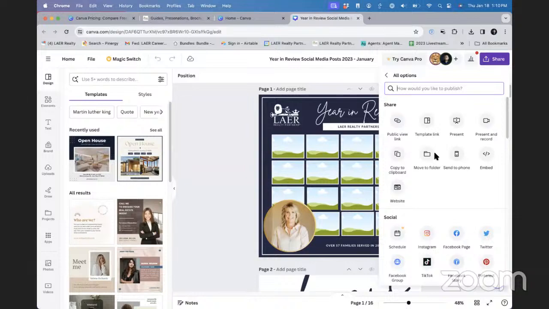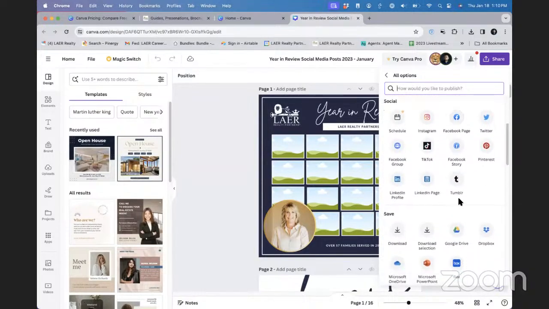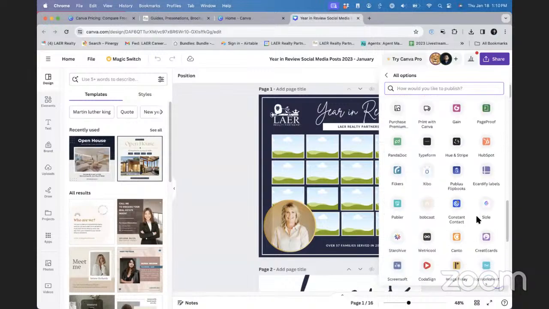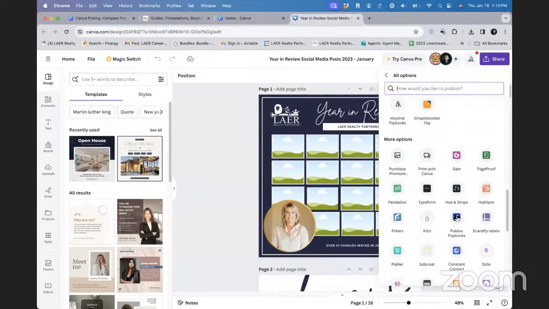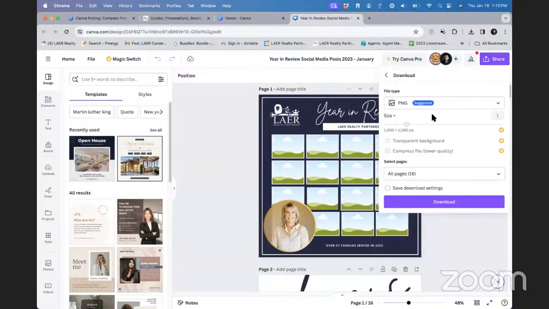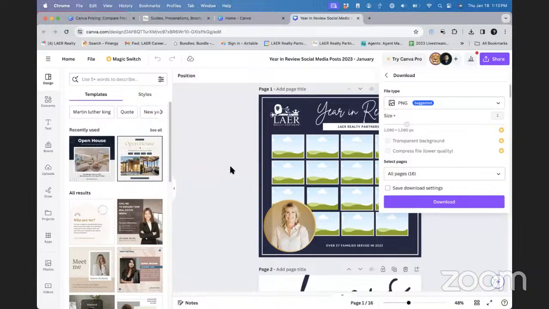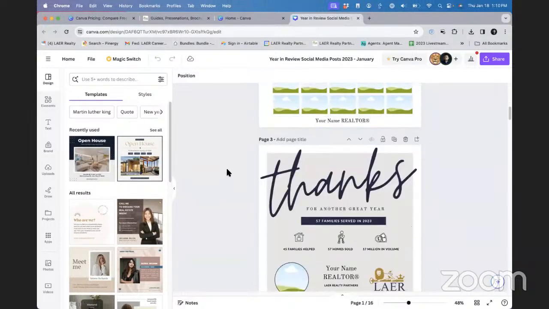And if we click on more, there's different other ways of sharing. We have presentation links. You can send this to your phone. You can experiment with these. You can save these files also directly to Google Drive, or if you have something like Dropbox as well. There's tons of options, tons of connections that you can use, but mainly you will be just downloading this as a PNG or JPEG and then using it on social media.